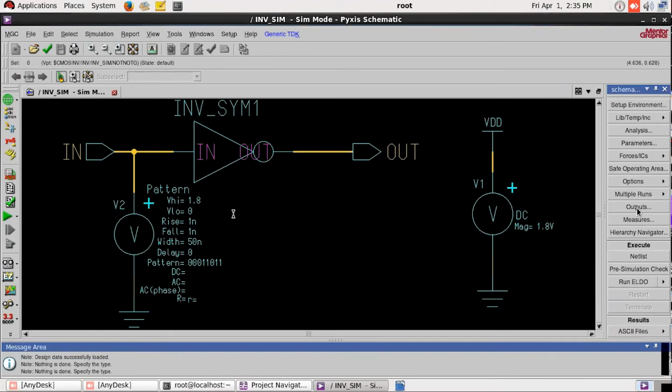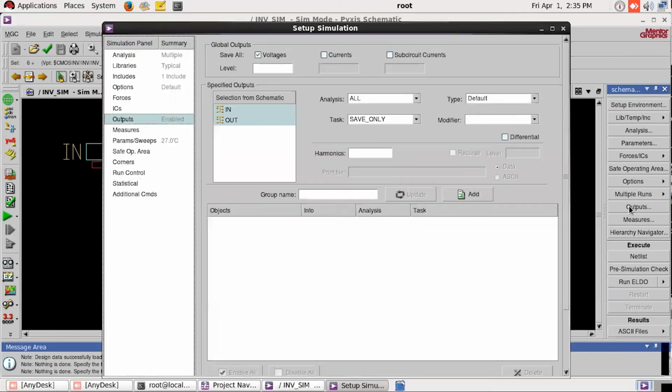Before clicking the outputs button, first select which is the input and which is the output. So this is the input and this is the output. These 2 wires you have to select at a time with the help of the control button. First select a wire with a mouse click, then hold the control button and select the second one also. Now click on the outputs tab.